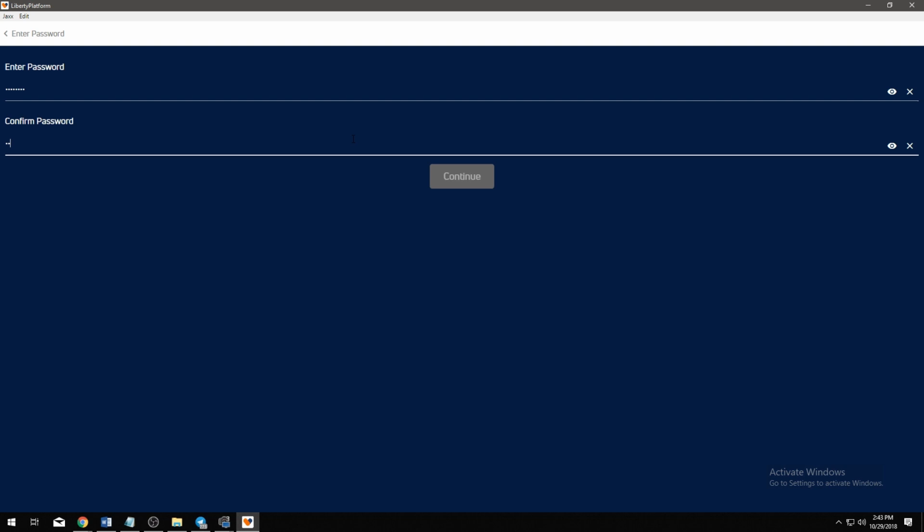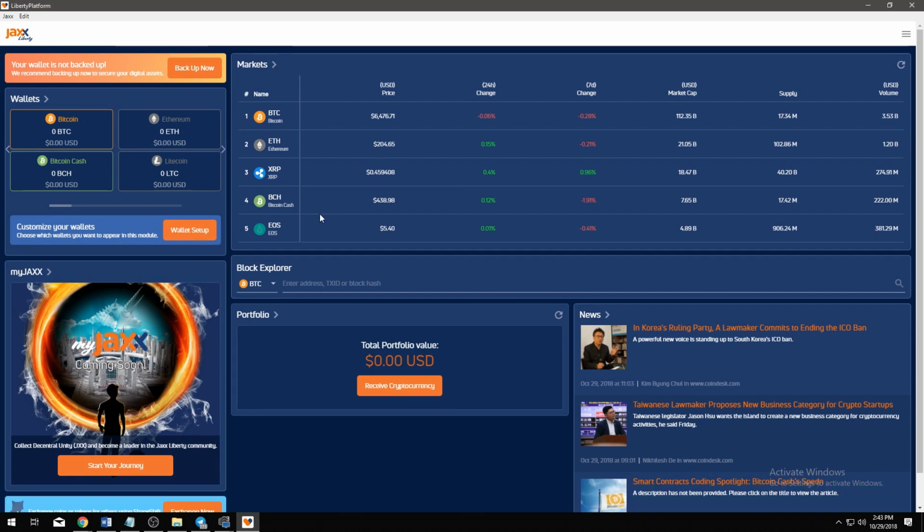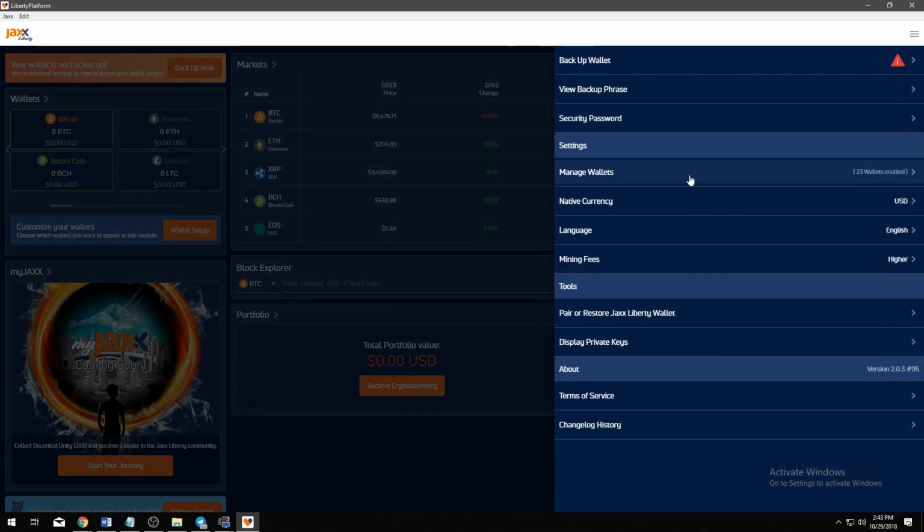And what you want to do is make sure that you have that. That way, if someone wants to send a transaction or do anything from your wallet, even if they get access, they still can't do it. Keep that in mind. Now, moving on, let's look at managing wallets.